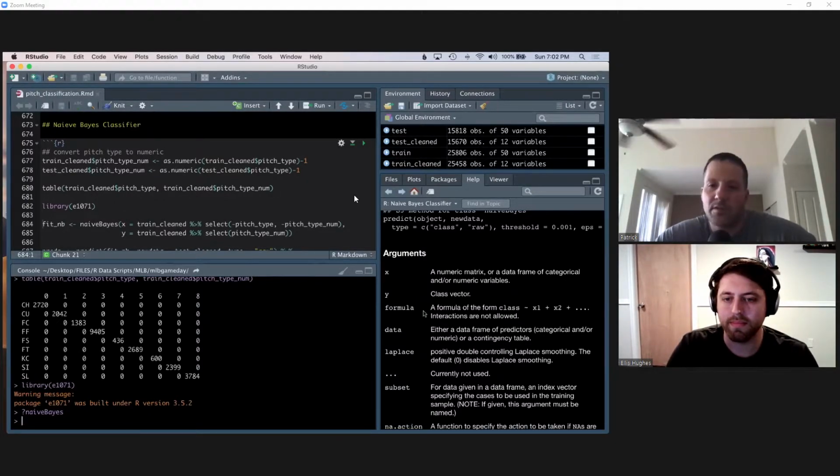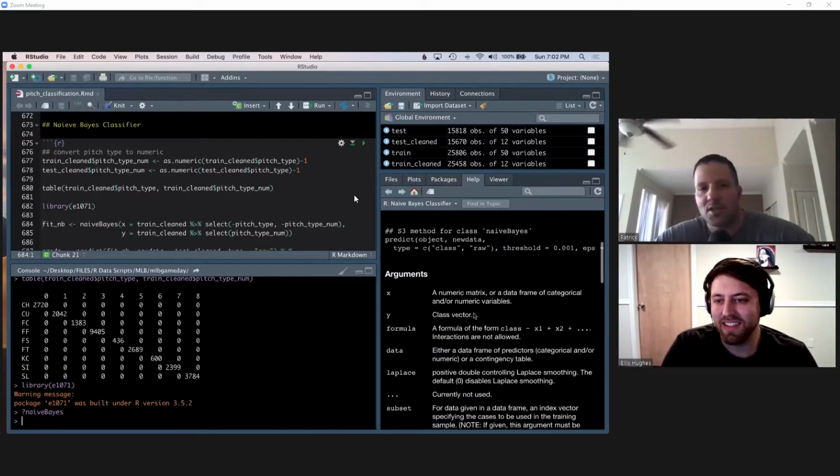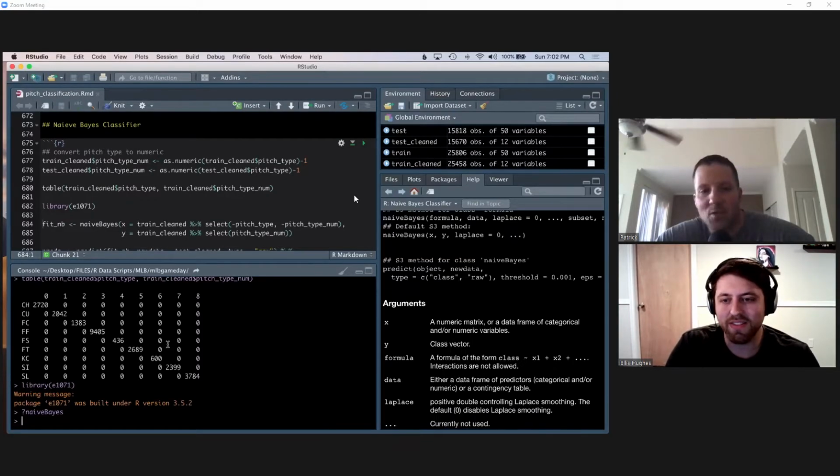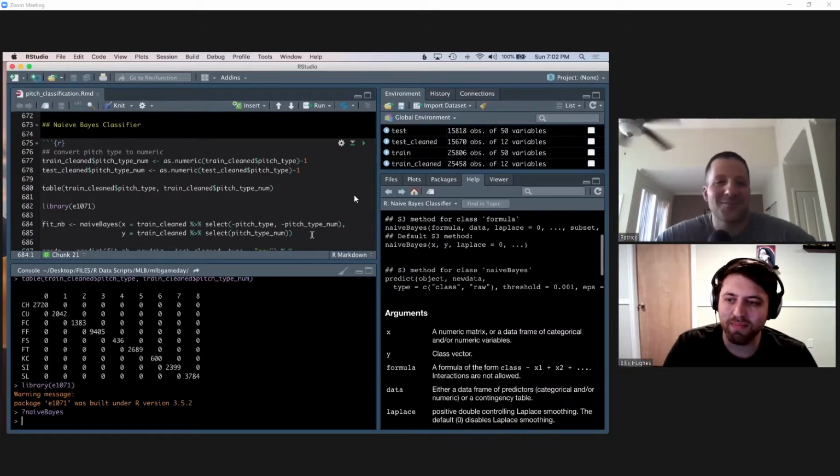And I guess we could have done this by formula. I've never actually done that. Surprise. This is why you type a question mark and then the function to find these things out. This is the typical way that I've always done it, though, which is to just feed it the x and the y variable, or the independent and dependent variables.